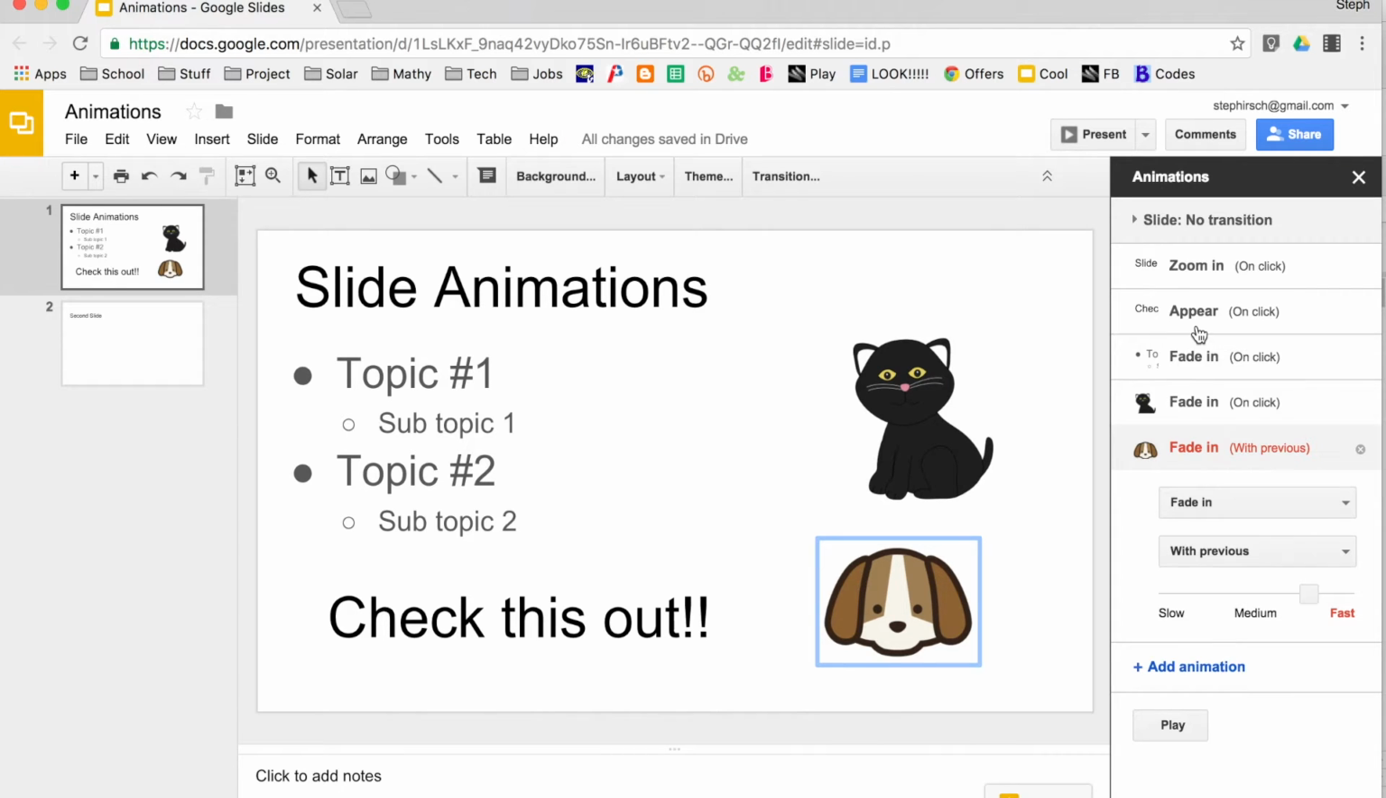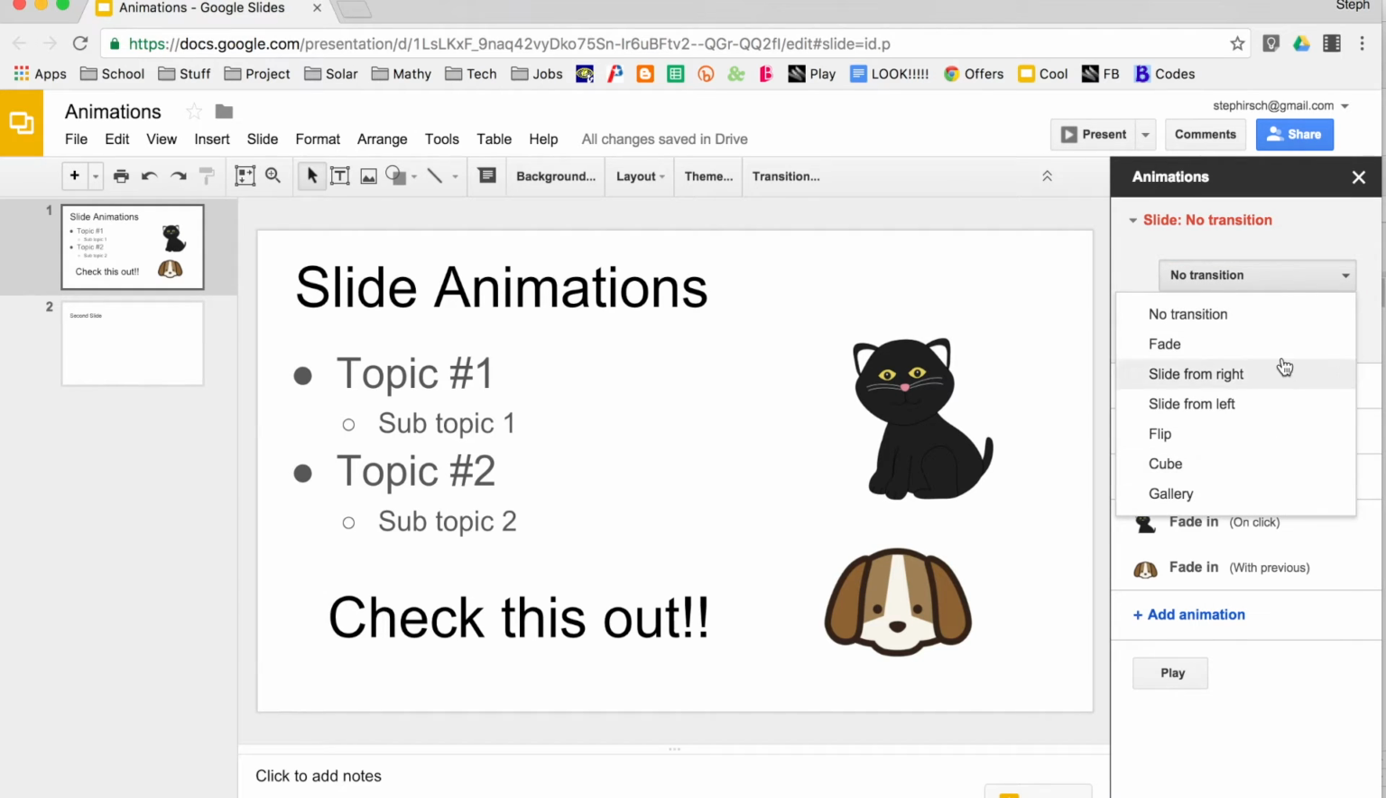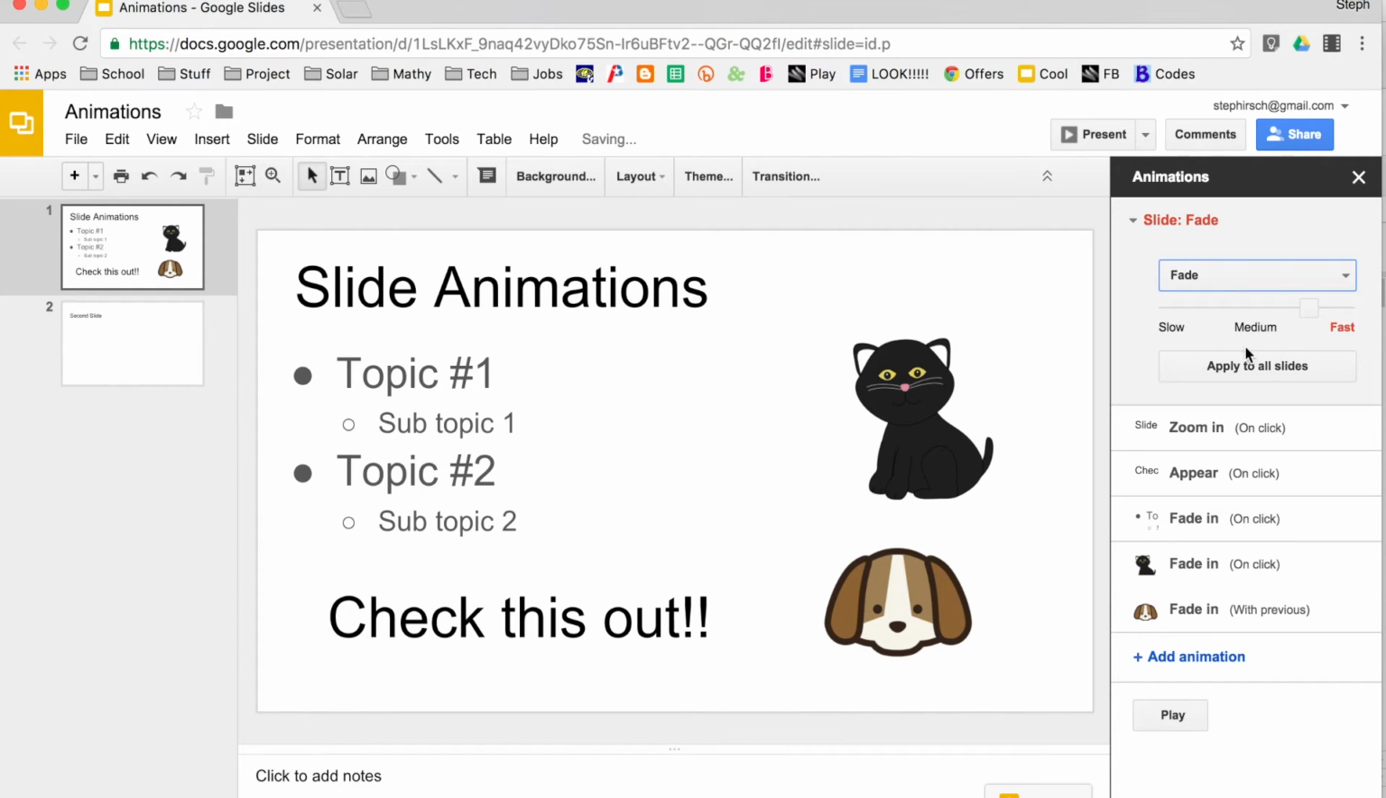Now, one other thing you can do in the animation sidebar is this is where you add transitions. I know slide transitions is something we're familiar with from PowerPoint, and you can do that in slides as well. It just is listed under an animation because it is an animation. So right now I have no transition, but I can add in a transition, any transition I want. There's not a giant list, but there's a good variety. So I'm going to have fade.